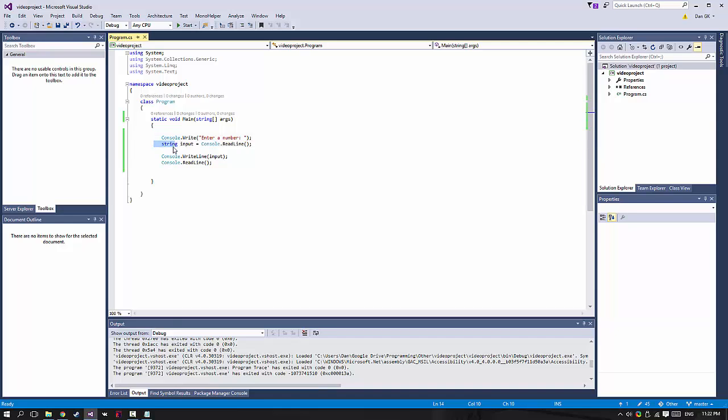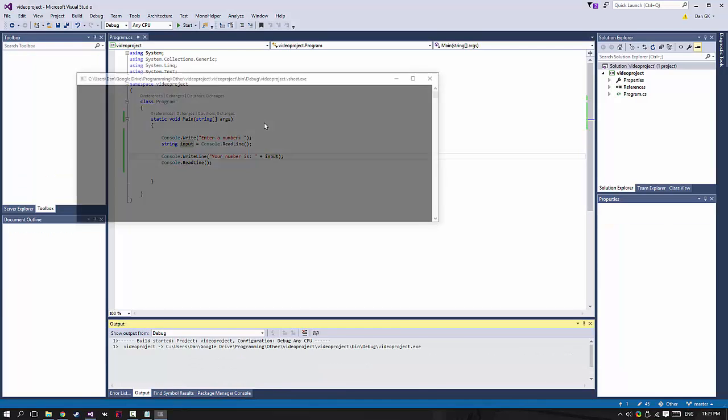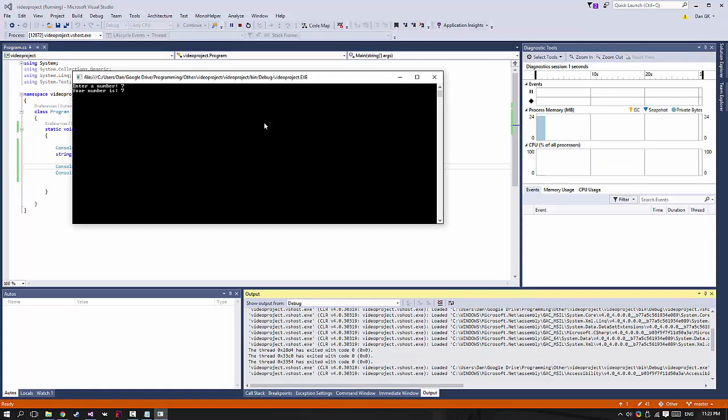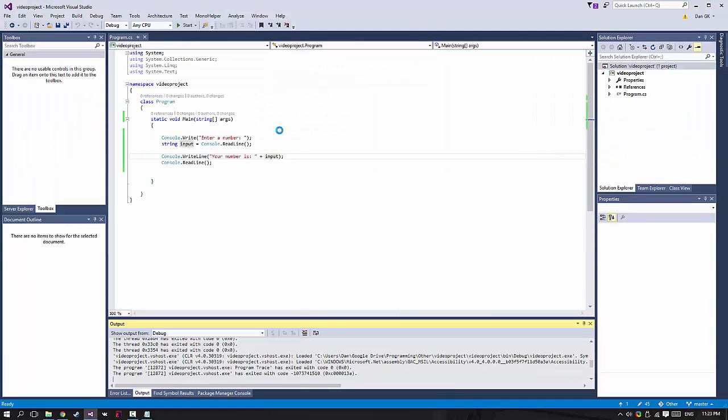Now 5 in that case is not a real number. It's a string. We can't do arithmetic with a string, so we have to convert this string to a number. So first, I want to say, your number is... you can append a string like this by using plus. So what this does is it'll say your number is, and they'll give us our input number. So if we check this out, enter a number, 7. Your number is 7. Terrific.